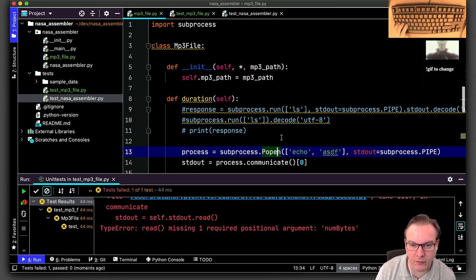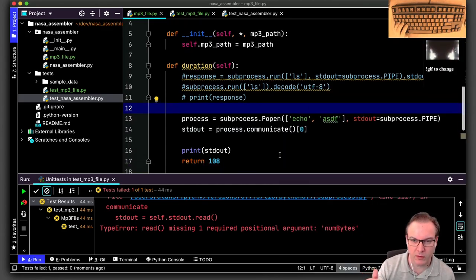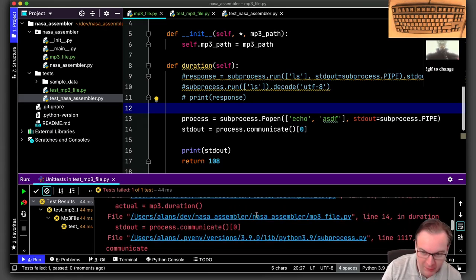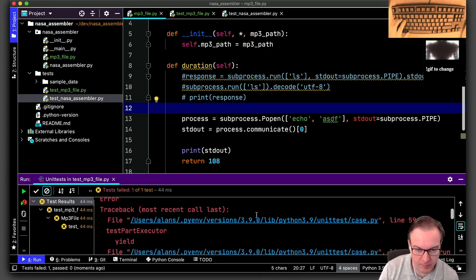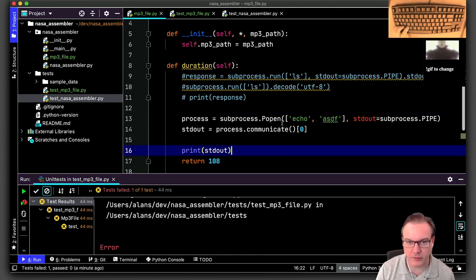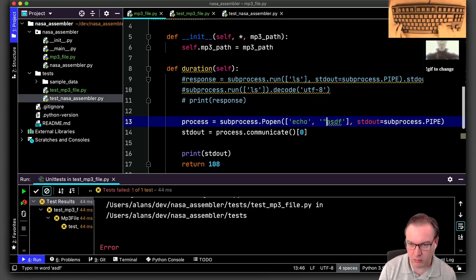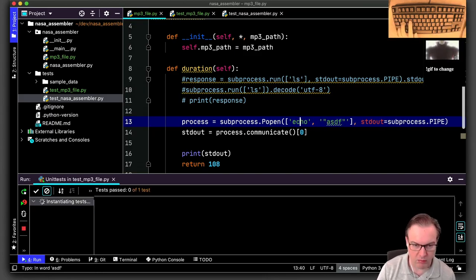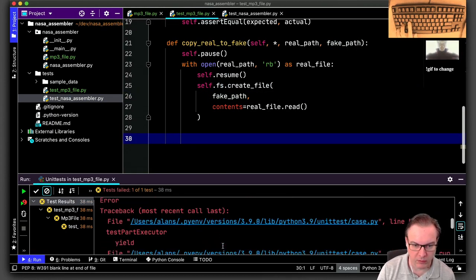I wonder if this is writing to some temp file somewhere, because I've got a fake file system built. Because it keeps giving me this read, missing one required parameter. I'm about to not care. I'm about to move on to something else with a different way of doing that that hopefully will work. Let me just make sure. No, so yeah, echo. Just make sure I'm really doing the thing here, right? We're testing it? Yeah, we're testing it.